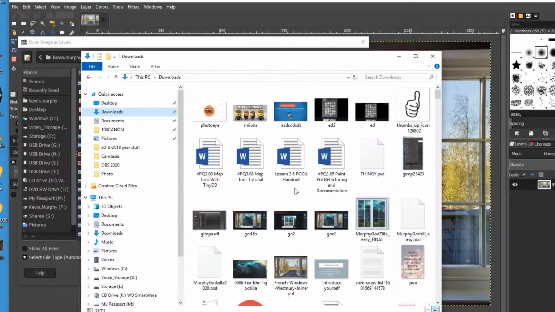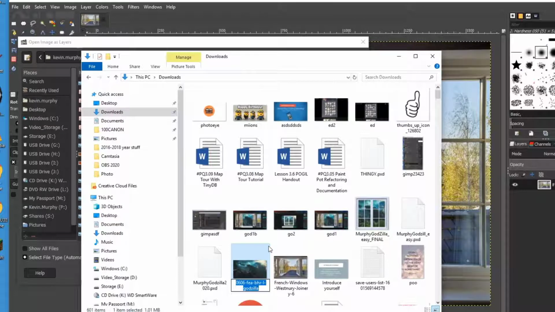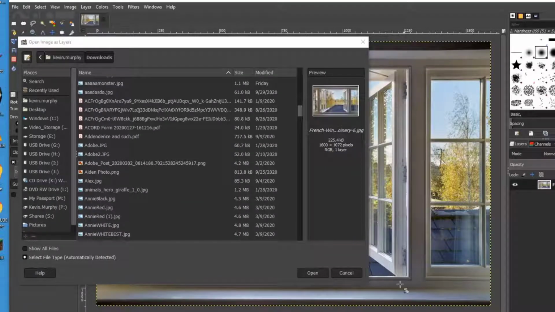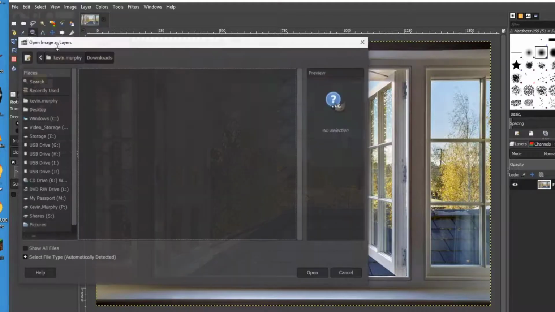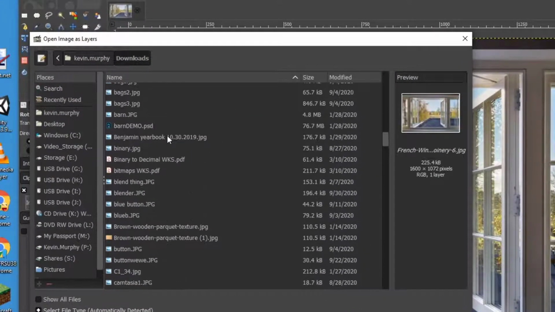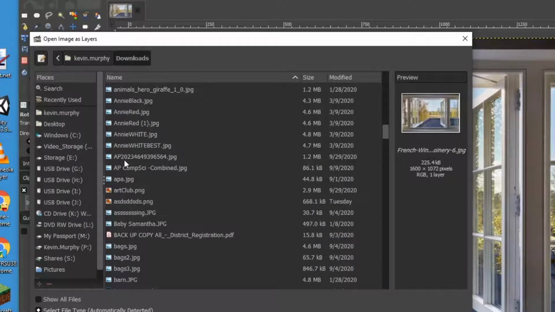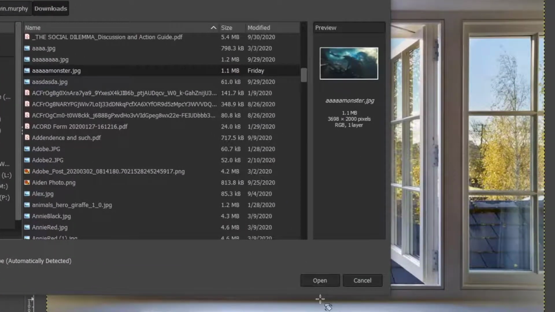And you know what? If it gets too annoying, you right click on it, rename it, call it AAAA Monster. Alright. Go back over here, cancel, File, Open as Layers. And I'm going to look for my A's. There it is. A monster. Oh, and I can see it there. So open.